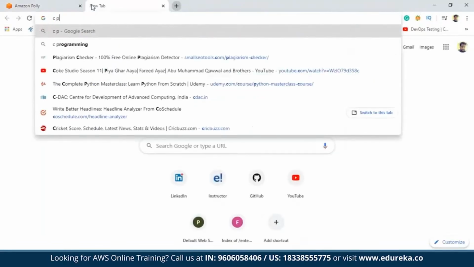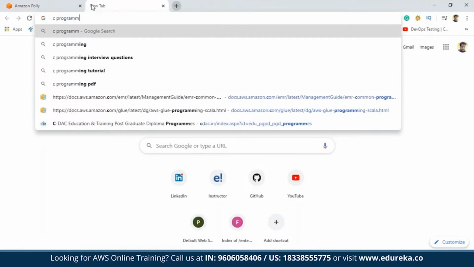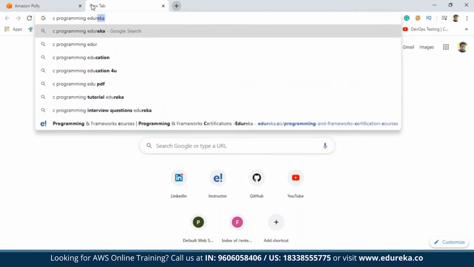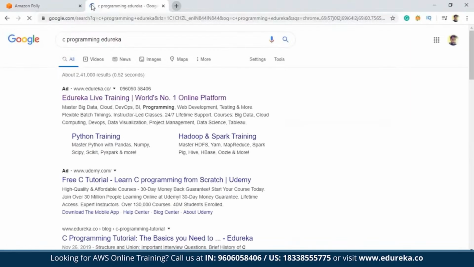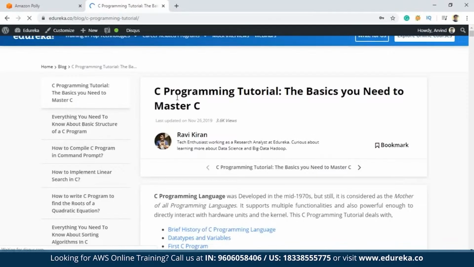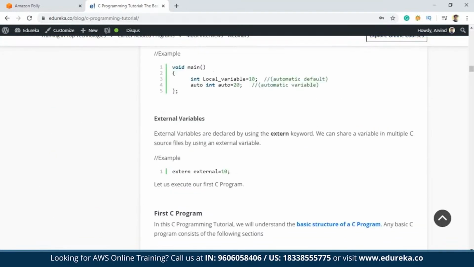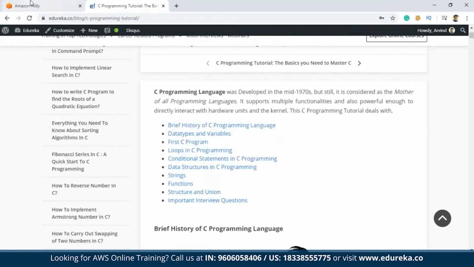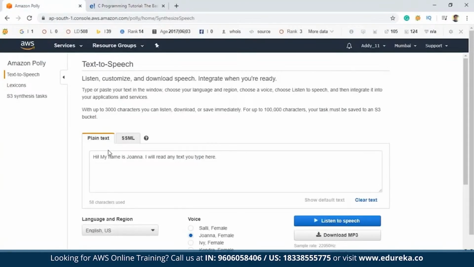So C programming language, a very simple blog. As you can see here, this is the blog. Okay, C programming tutorial, the basics you need to master C. So this is the blog that I'm going to convert into an audio file here. So this is a pretty lengthy blog. So here, as you can see, this is the plain text. Whatever you have to convert into audio, you have to write it in the plain text format.